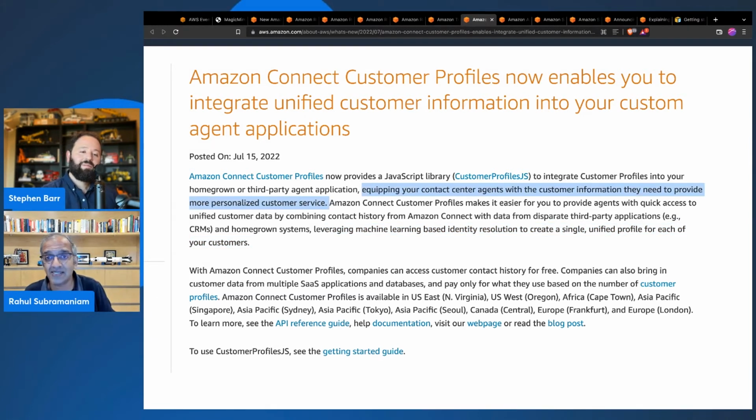What this announcement says is you can now take this profile and export it into whatever system you use for your agents. So let's say you were using Twilio to contact your customers. Then in your Twilio dashboard or your agent, you could bring in this customer profile information and leverage it.